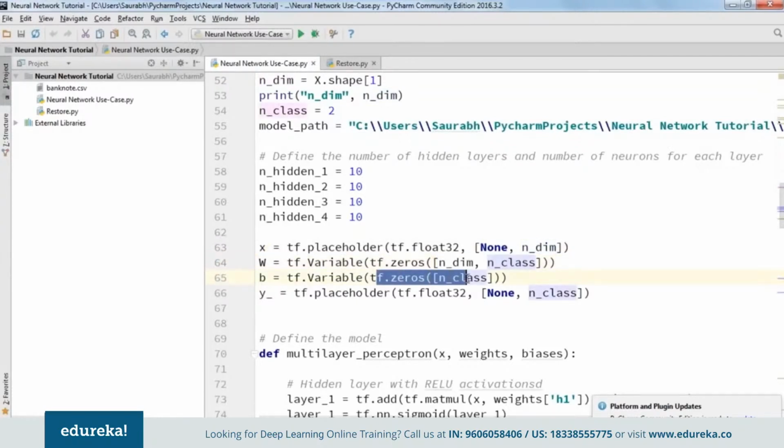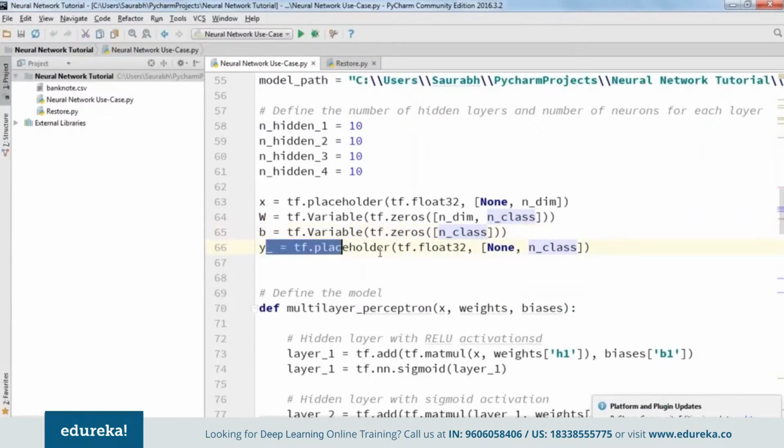I'll define one variable w and initialize it with zeros, and this will be the shape of my weight. Similarly for bias, this will be the shape. There will be one more placeholder, y dash, which will be used to provide the actual output of the model. There'll be one model output and one actual output, which we use to calculate the difference, right? So we'll feed in the actual values of the labels in this placeholder y dash.